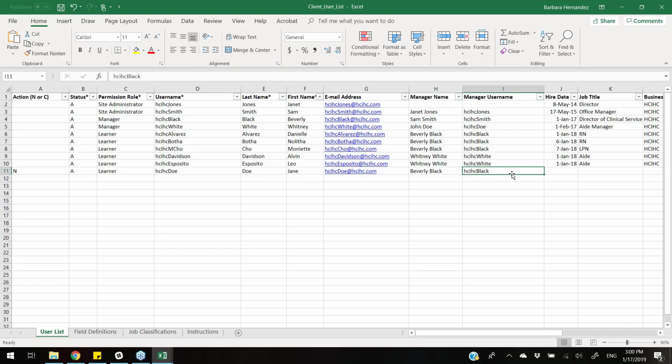Another important thing to note is if you list somebody as the manager, they need to have an active HCI account and be a manager or site administrator. You cannot list a learner as the manager, and you cannot list a username if there is no account with that username. Now, hire date is also not required.